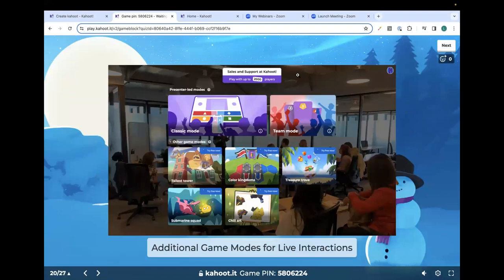So as I said before, there are additional game modes for live interactions. It really just depends on whether you want to evaluate or whether you want to have a bit of fun. So do obviously feel free to explore these other game modes. They're a lot of fun. I personally love playing Tallest Tower with the team here at Kahoot. But yeah, there's a lot of game modes in there. So do explore.